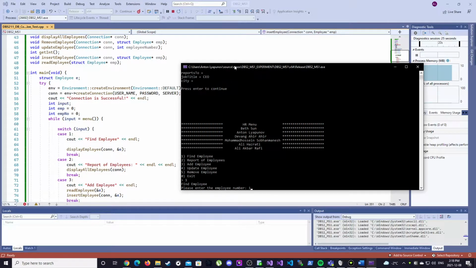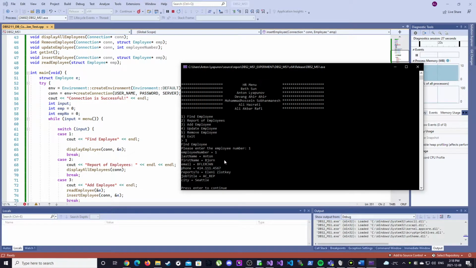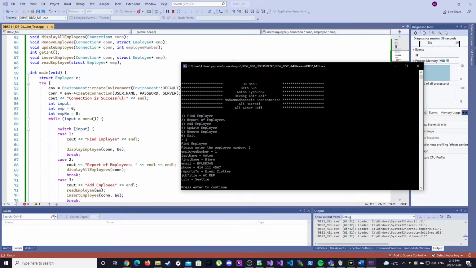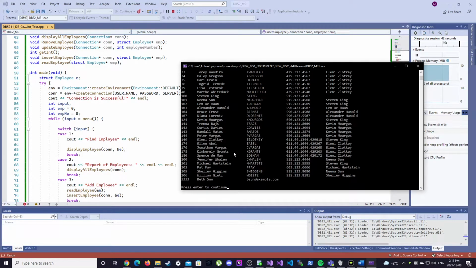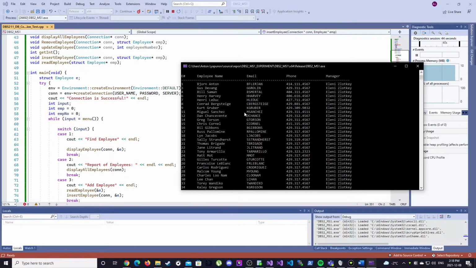We can search for somebody else. And we can see that here, employee number 1, last name Anton, first name Bjorn. This one was changed as well as a test for the functionality of that update employee function. Now let's keep going to the report of employees. And as you can see, all of the employees are coming up. We're showing their manager, their phone number, and email.